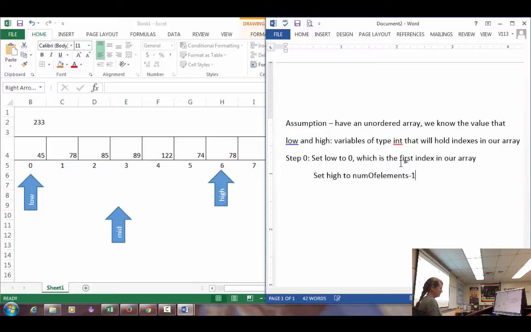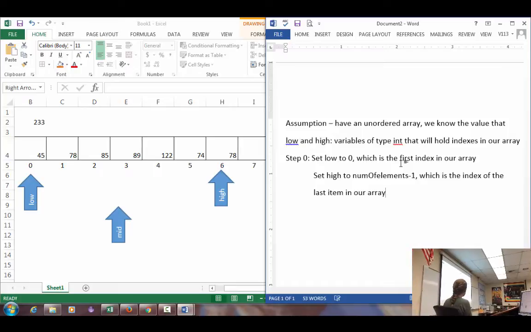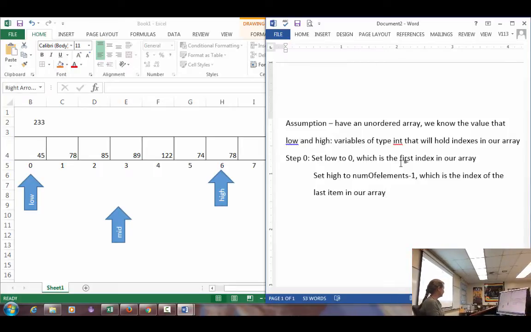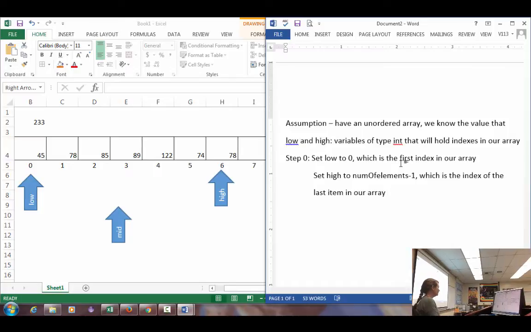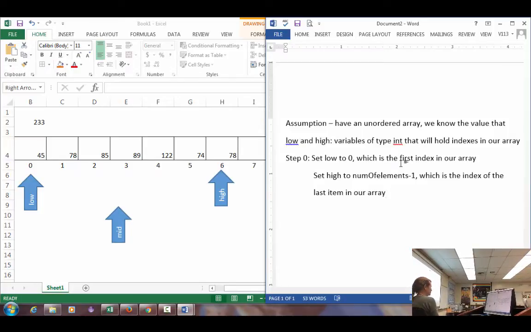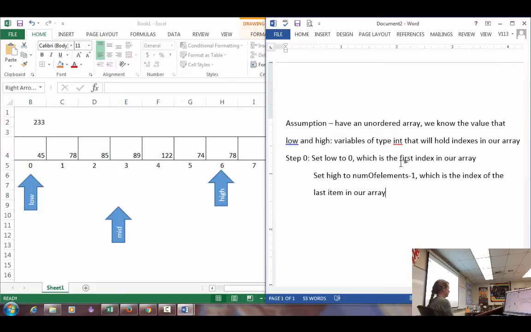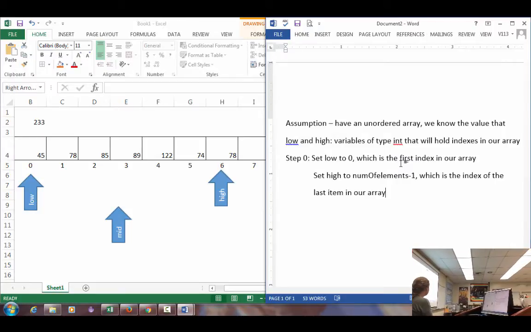Which is the last item in our array. Which is the index of the last item in our array. Okay, so that makes sense, right? So whenever you're writing this, remember that it's not array.length or array.length minus 1. It would be number of elements minus 1, and you keep track of how many elements you have in your array. Okay? So if your array is not full, you're not going to be searching those last places in your array.